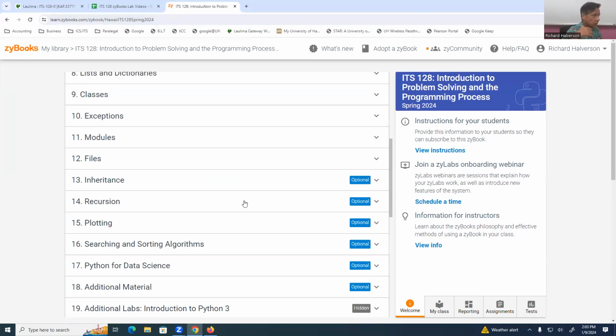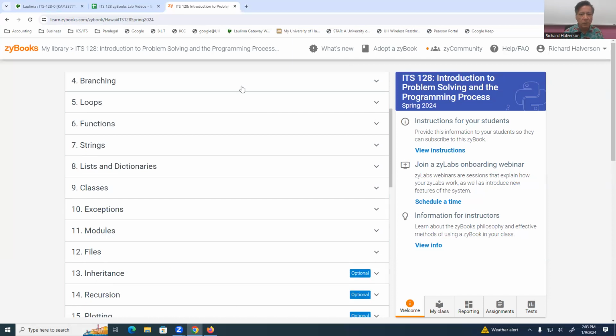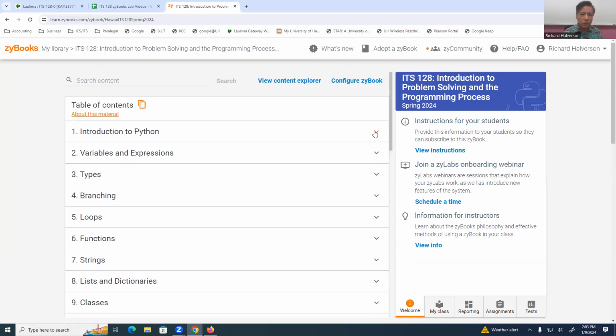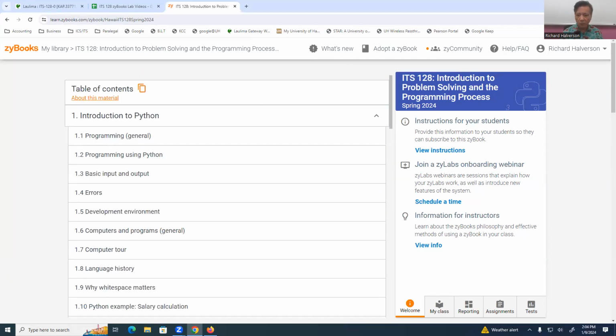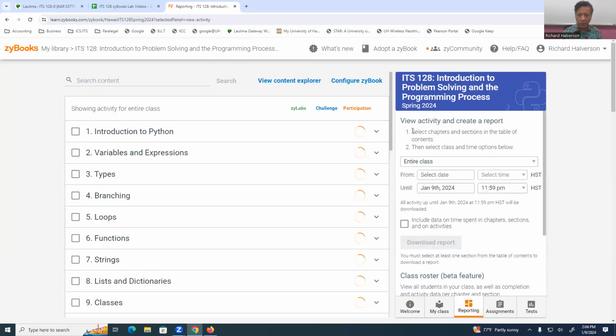That's ITS128 stuff. So you can kind of look there, kind of see what's ahead. But this is the stuff you're responsible for. And so each, let me go to reporting. It's nice to see that.